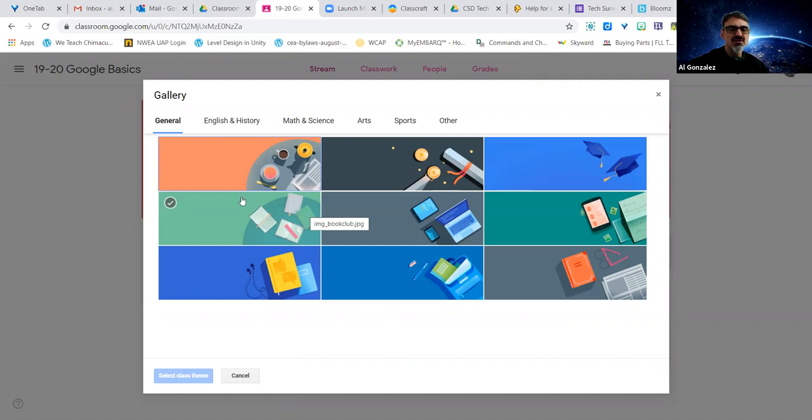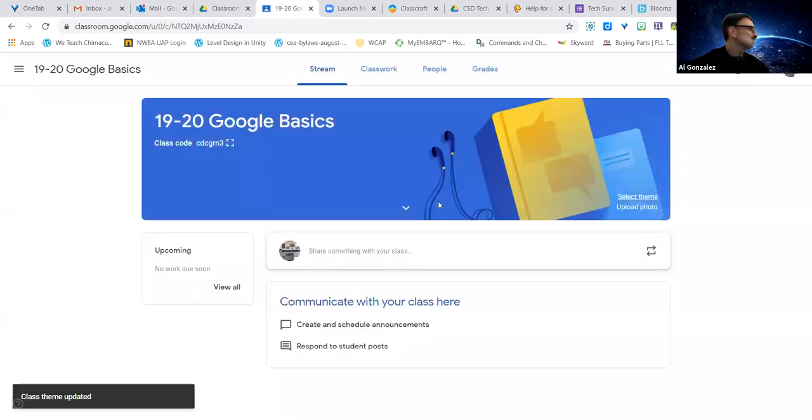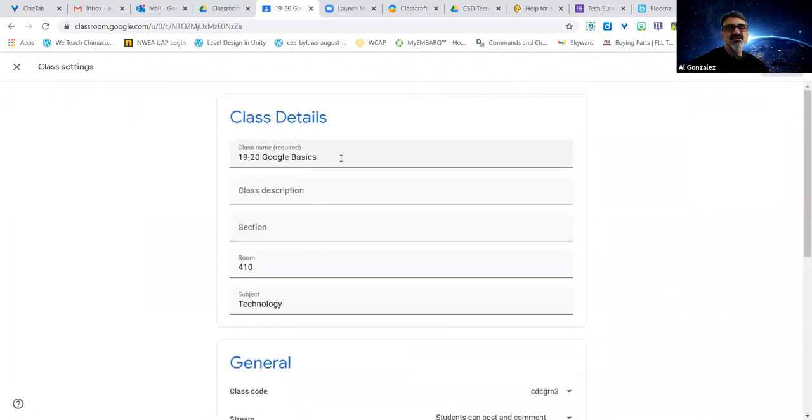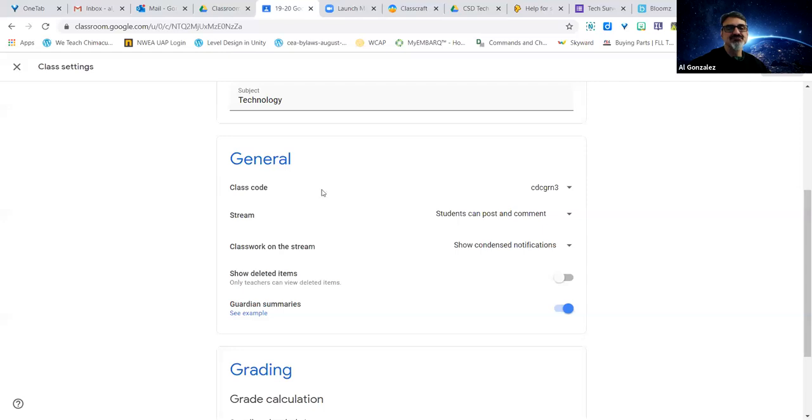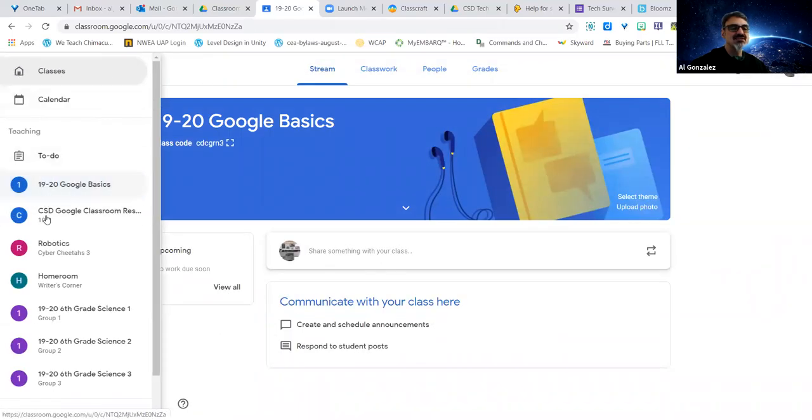I'll get to that in a moment. Right now, let's just change the themes to something that matches your subject. But if you have to change a name or something, let's go into settings for that. There are some important settings here. It looks like you can change your class details. You've got your class code. This one called stream, some teachers like it and some don't. What the stream does, let me get out of it and show you one of my other classes. You can see, this is something you're going to have to decide for yourself.